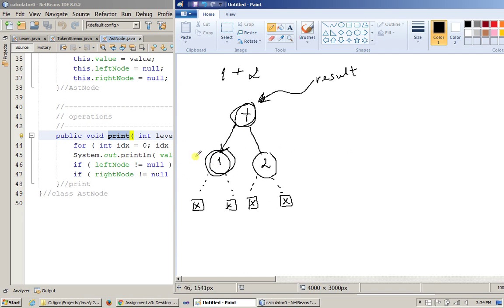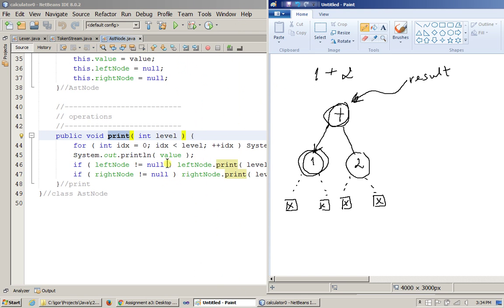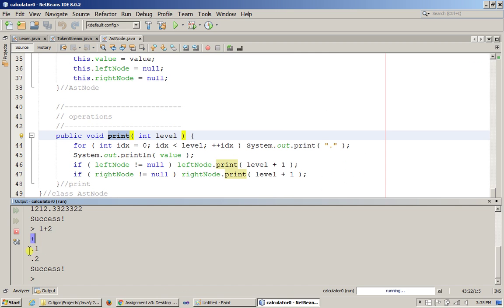And of course this node will have left node and right node set to null. The only thing which it will print is this value, which is 1. And then we're going to go to the right hand side node, which will print 2, and that's exactly what happens. So we print plus, then this is the left-hand side right here. This is the left-hand side. This is the right-hand side. And of course, these two we want to print with the node.